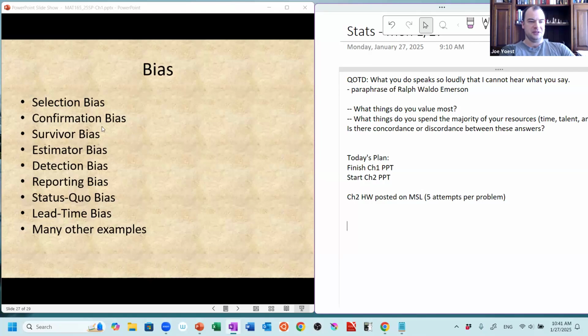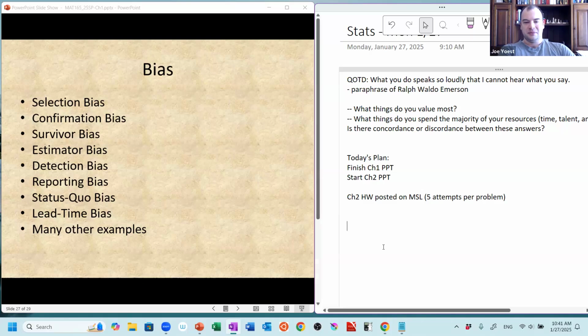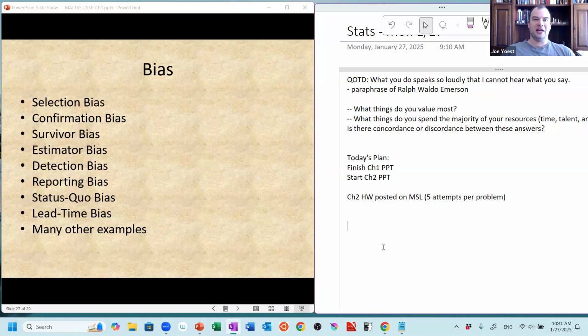And I kind of listed in here, it's a little bit of a fuzzy notion of bias, right? Like, if I'm measuring people's heights in Pittsburgh, that's pretty objective data. It's going to be pretty hard for me to apply confirmation bias there.